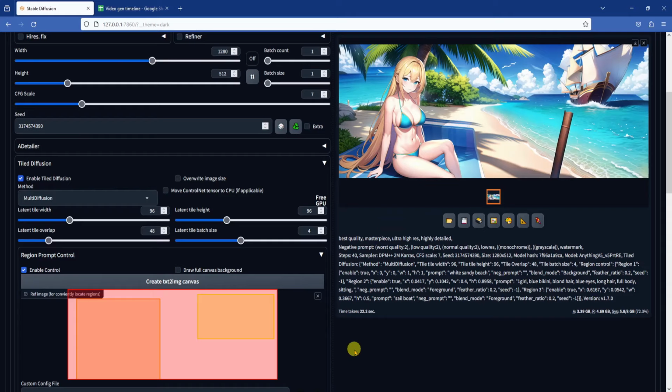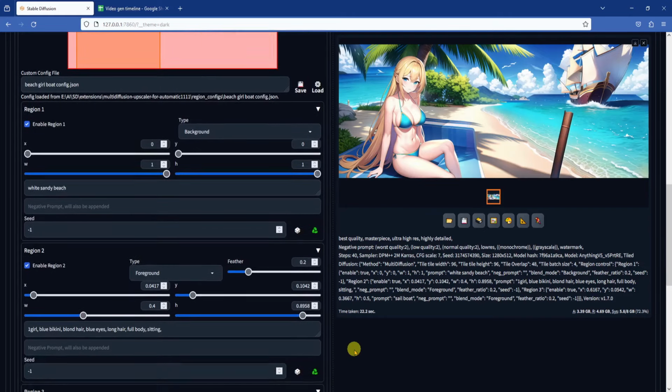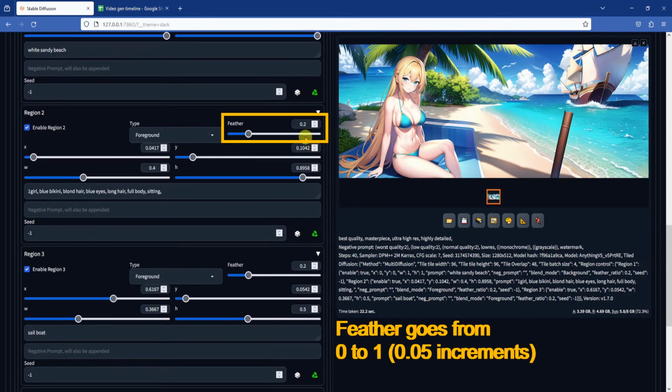Let's circle back to the topic of foreground feather value. The feather value goes from 0 to 1 in 0.05 increments.